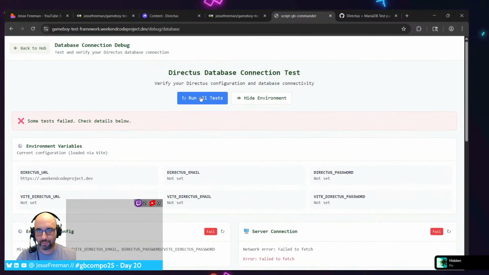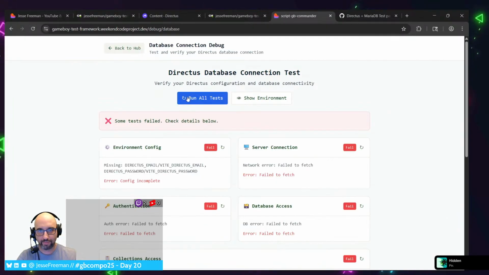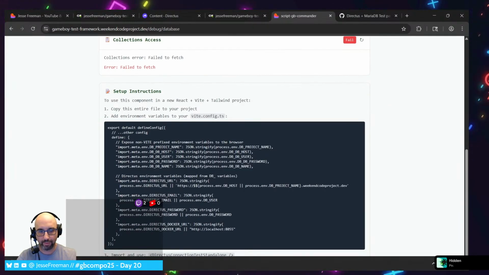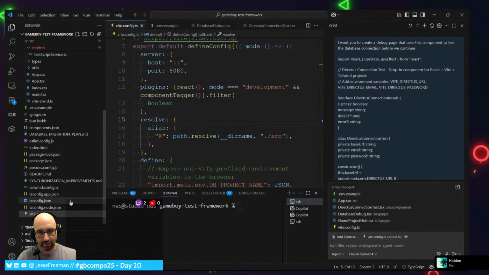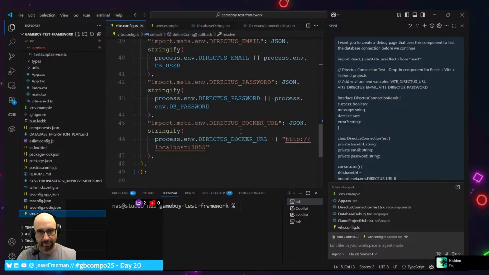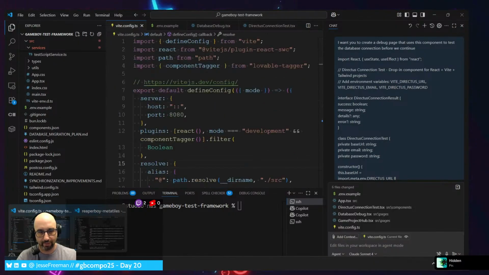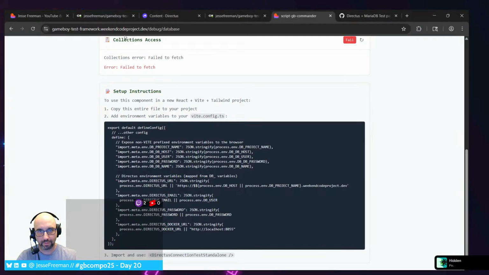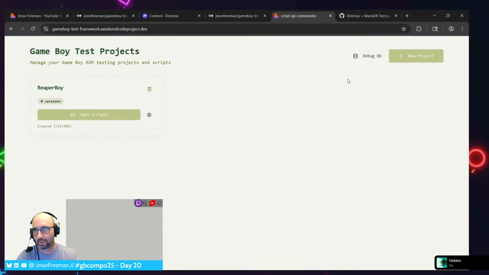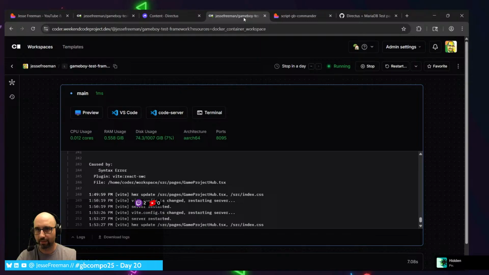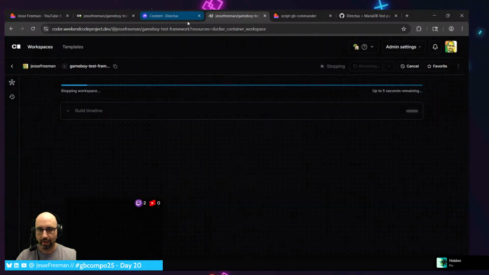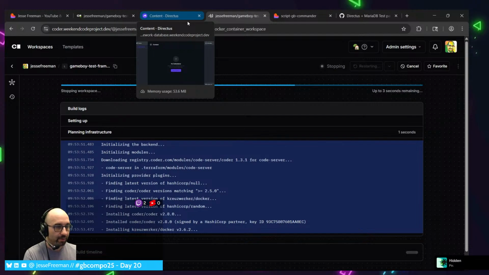All right, so if we rerun this, why is it not outputting this here? Let's keep all these changes. The Vite config has this. I might have to restart the server. Show the environments, Directus here. Run all tests. Okay, let me restart the container and see if this will now pass in the properties.